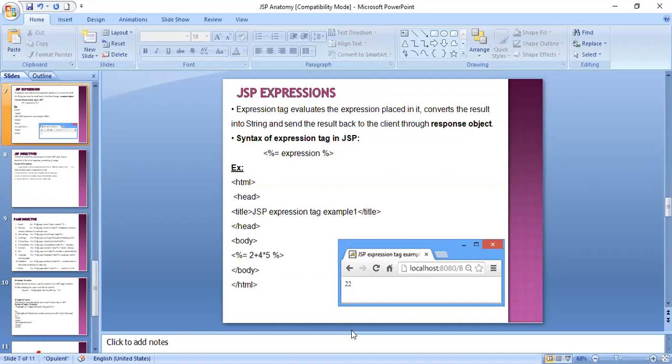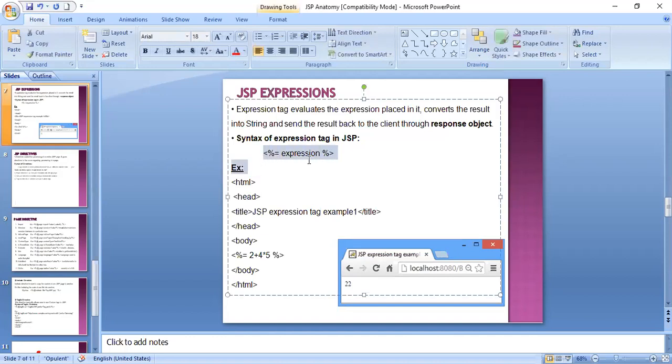The next is JSP expressions. What happens with these expressions is, they are used to evaluate something and give out the result to the user. The syntax of a JSP expression is something like this, which is similar to a scriptlet. Inside that, in place of the code fragment, you must write equal to expression. This equal to symbol is a must.